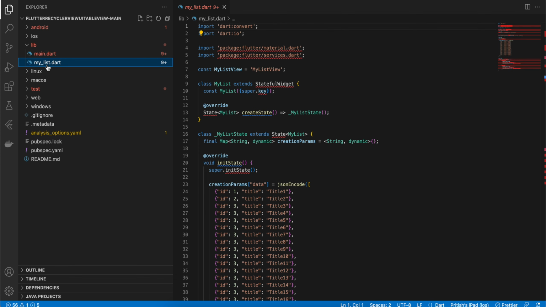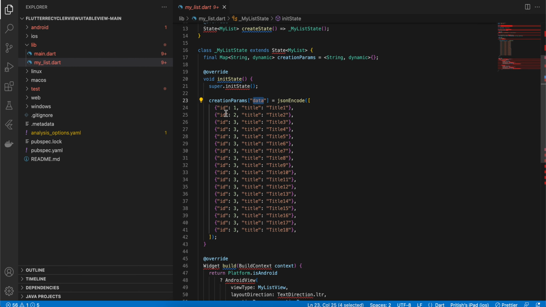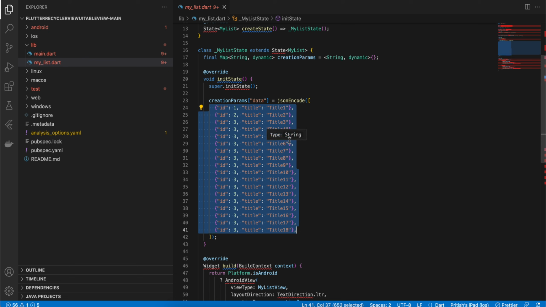Then I have defined mylist.dart, and here you can see that for now I have created a stateful widget, and inside this I have created a map which we will send to the native side, and it contains a data property. Inside that I have sent a JSON. You can get this JSON from any API call which you will be doing to your backend server. This is just an example, that's why I have hard coded the JSON for now.